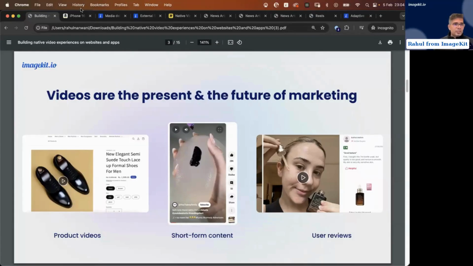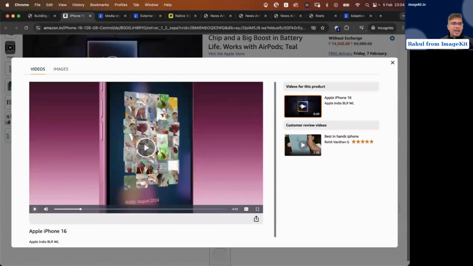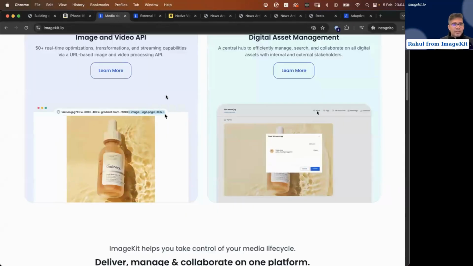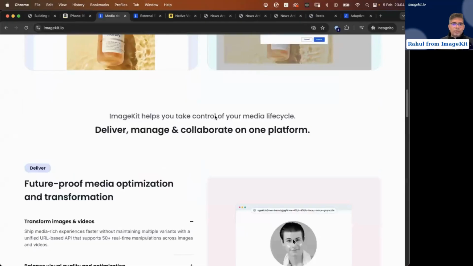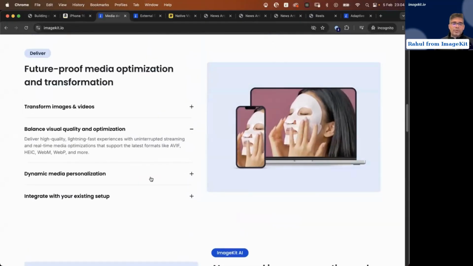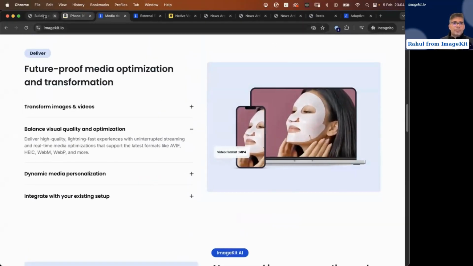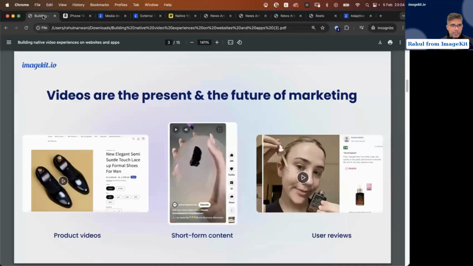Just for an example, I have Amazon opened up right now. You can see that there are some product videos that Amazon uses. There are customer reviews, and even on our own website at ImageKit, we use videos to demonstrate different features, right? So videos are here to stay.